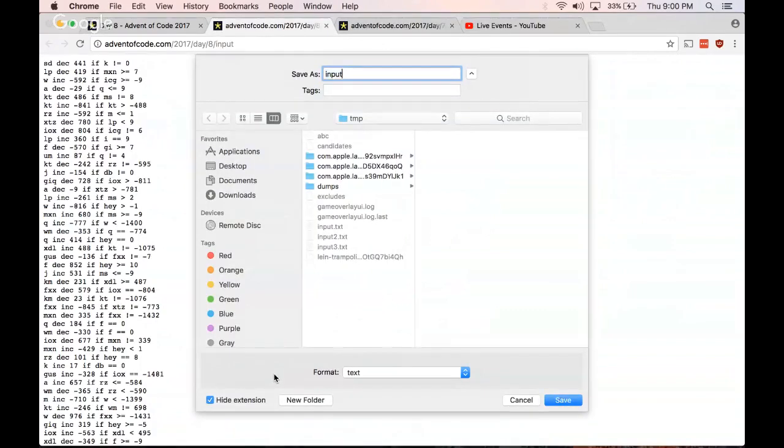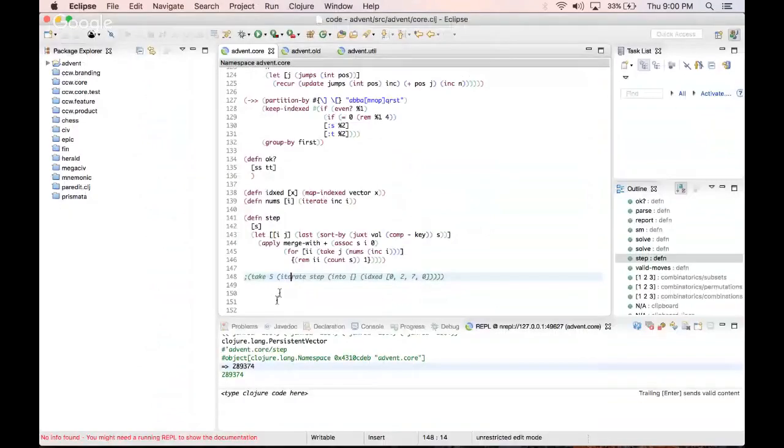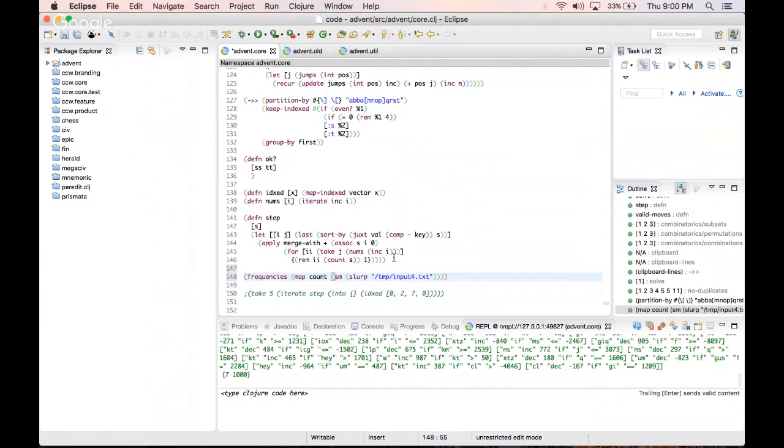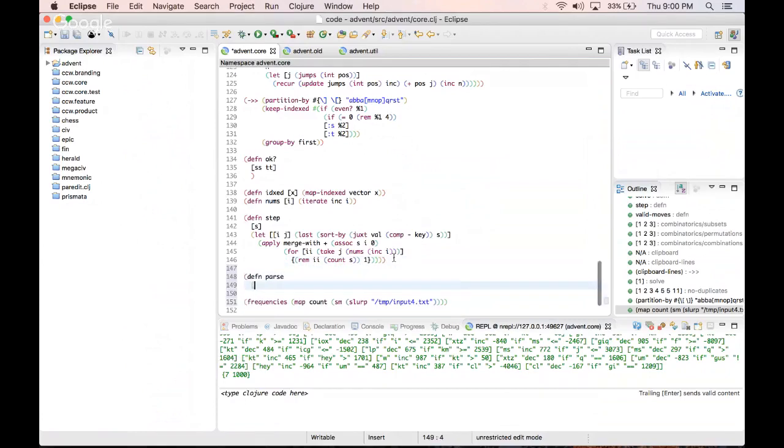I needed to call this input 4 here. So I'm gonna do this, just like this, maybe. All right, so this is looking pretty good. Can I get the frequencies? I just want to see if every one of these lines has the same number of words in it. The answer is yes. So our parse function becomes a lot easier this way.